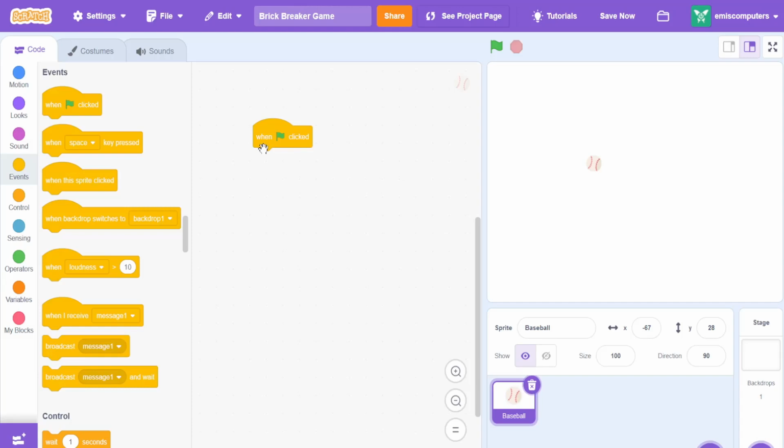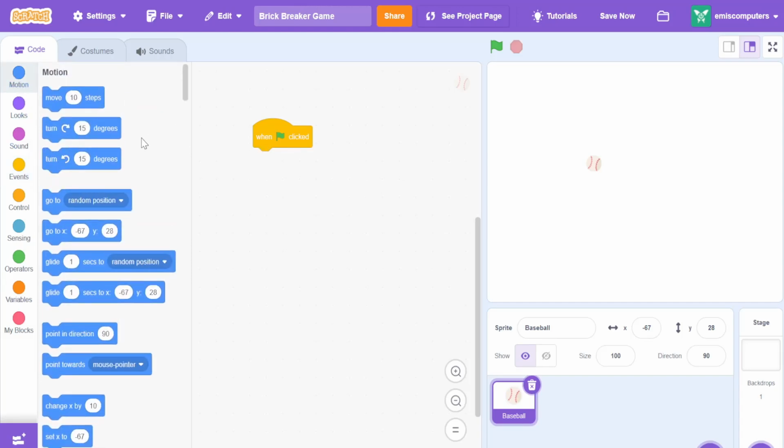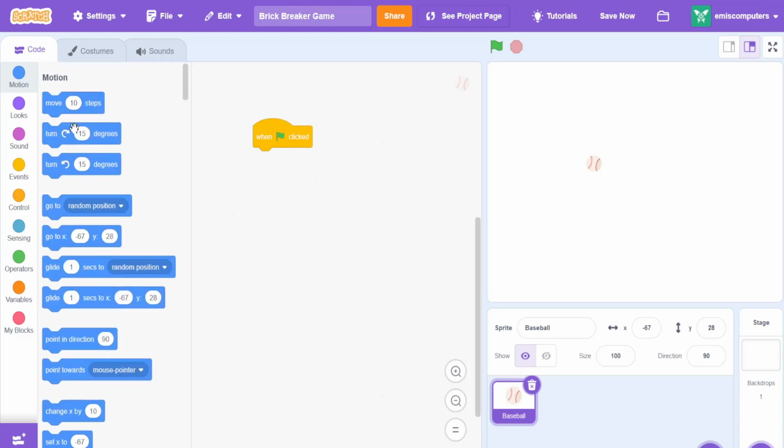Now let's go ahead and put the position of our ball. Let's go to motion. We want to go to X and Y set at 0, so it's set in the middle of our scene. So go to X and Y. There we are. Let's set these to 0.